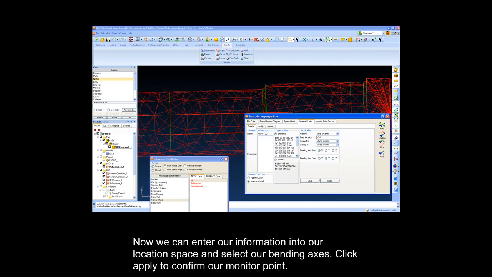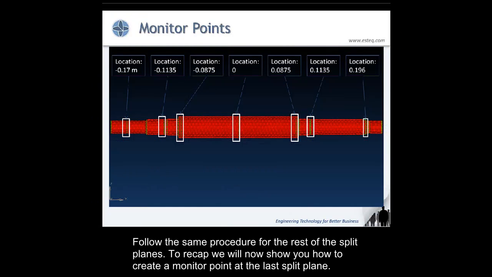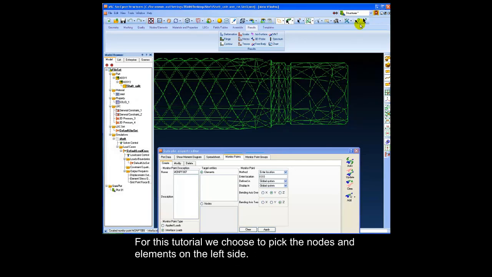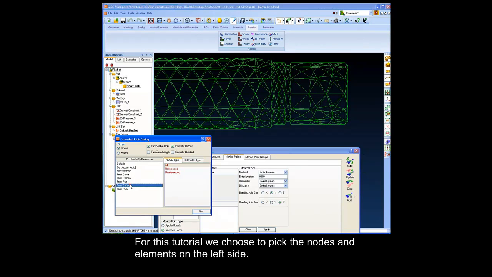Now we can enter our information into our location space and select our bending axes. Click Apply to confirm our monitor point. Follow the same procedure for the rest of the split planes. To recap, we will now show you how to create a monitor point at the last split plane. For this tutorial, we choose to pick the nodes and elements on the left-hand side.